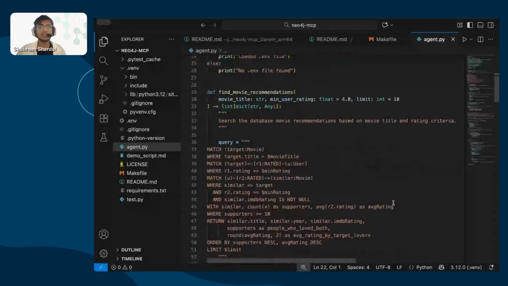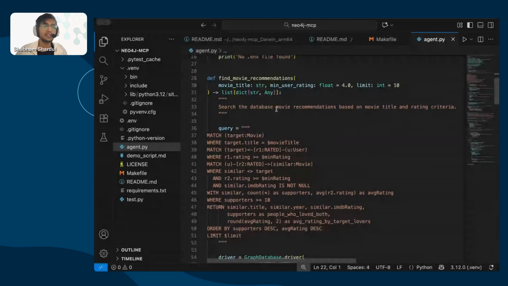This is the main function that we have defined here, find movie recommendations. This function is the core recommendation engine that takes a movie title and optional parameters for rating threshold and result limit. It uses a Cypher query to find similar movies based on user ratings. It returns recommendations based on what the users who liked the target movie also enjoyed. So it includes metadata like IMDb ratings and the number of supporting users.